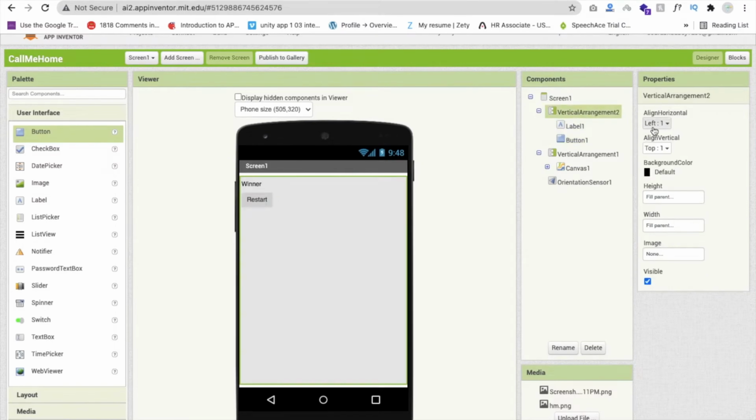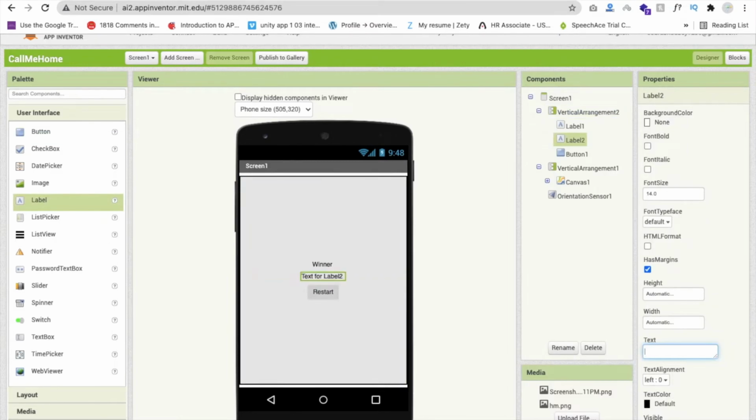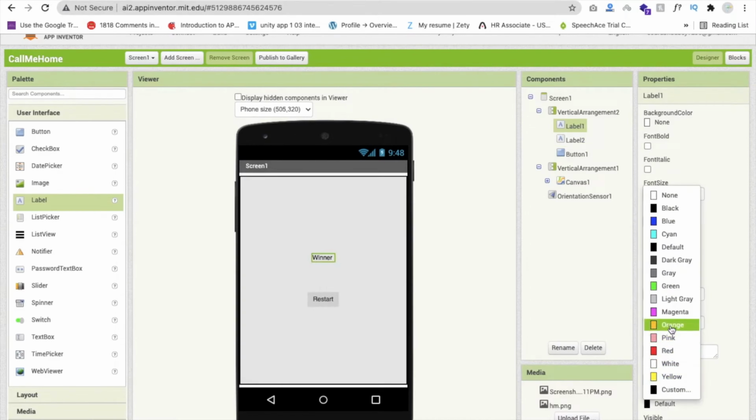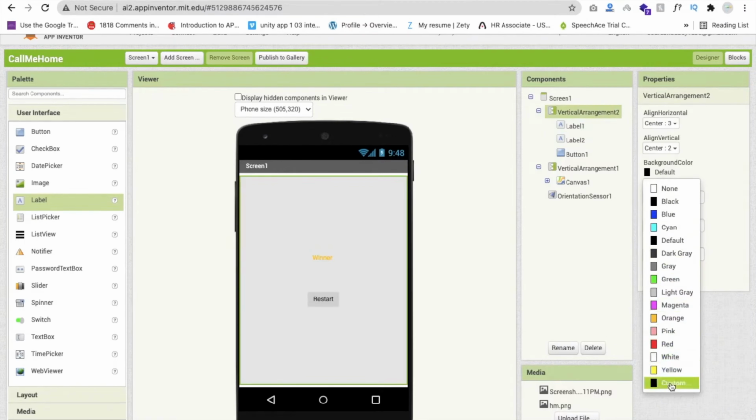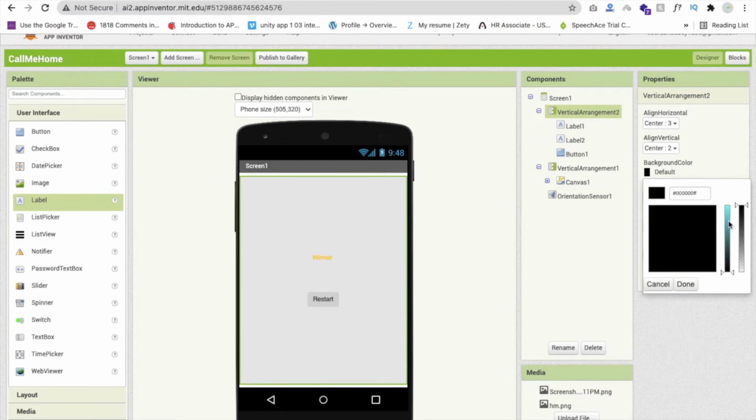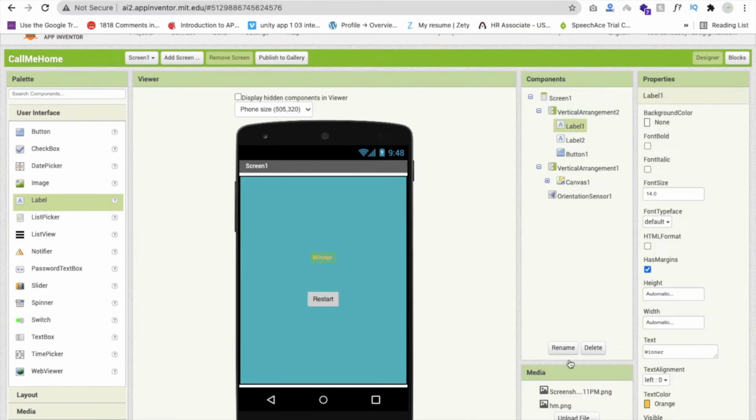Click on vertical arrangement to make it center, make some space between this, remove that text value from the label and make the height at least 10%. Click on this winner and change the text color to something orange. Change this vertical arrangement color to something dark, and we can make this one orange to white. It will look better. Make the font size at least 20, or you can make it 50.